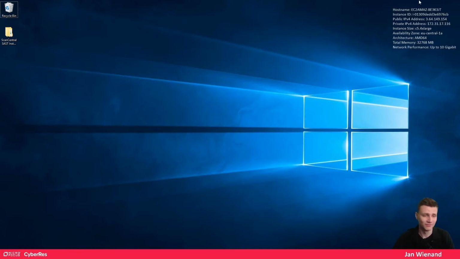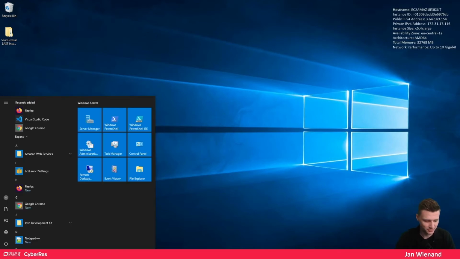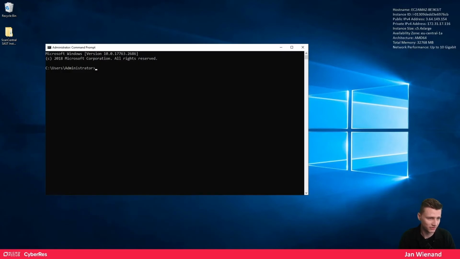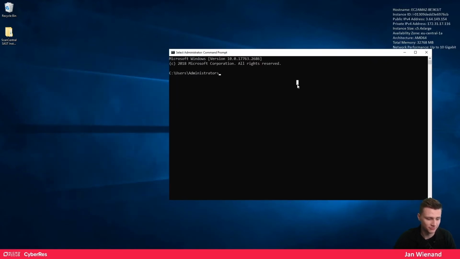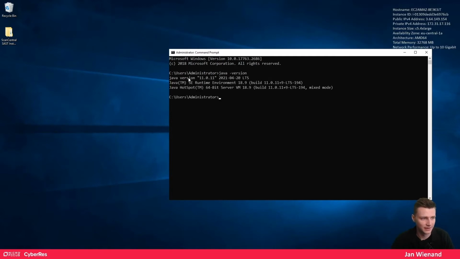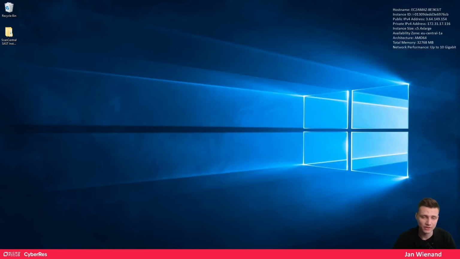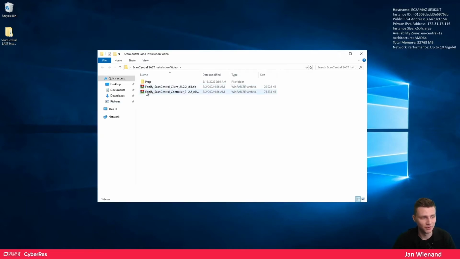The only thing that I installed on this machine is Java, because this is the only thing that we need to have here. So if you go to the command line, you can just check the version. In this case, I'm using the Java 11 version. So this is very important. Please check this before you start with the installation. And when we're talking about the installation, the only file that you need for this is the Fortify ScanCentral controller zip file.